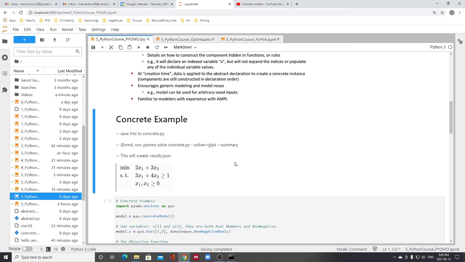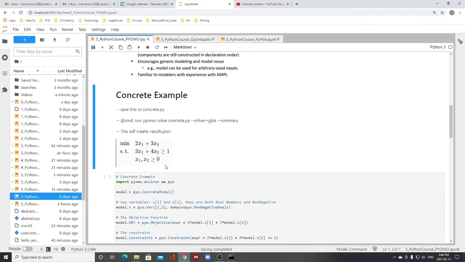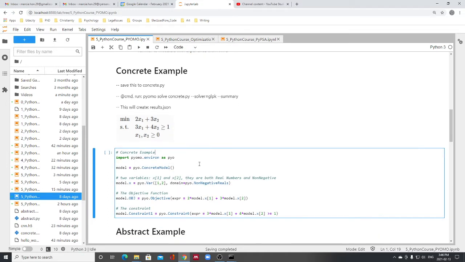Okay, so we have something called a concrete model. We have both a concrete and an abstract model. A concrete model means that all the variables are specified. So for example, here we have 2, 3, 3, 4, 1. All these variables are specified. Abstract, these variables are not specified. They're actually specified in a separate file. So let's get started with an example.